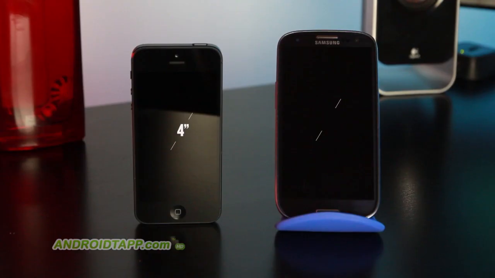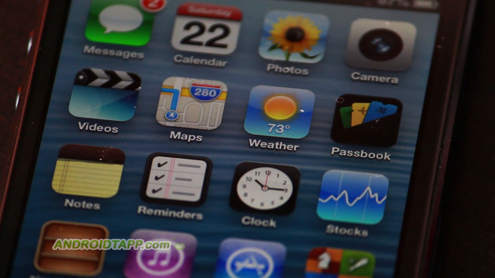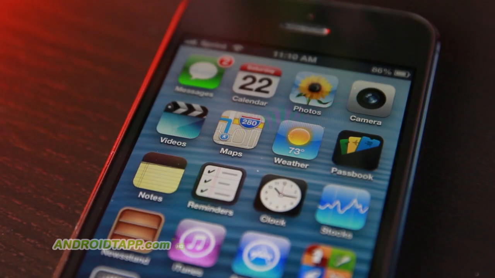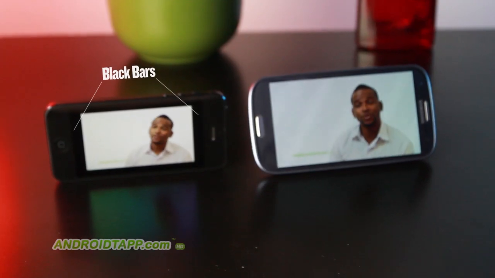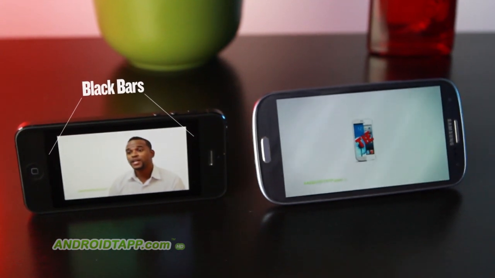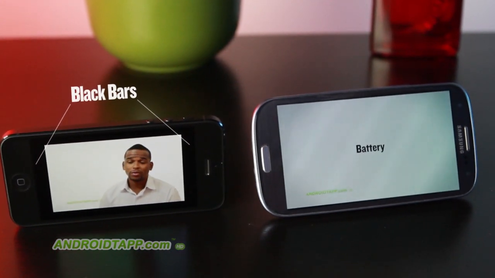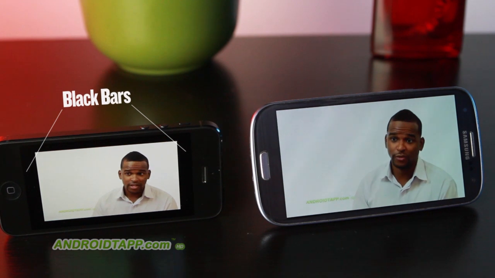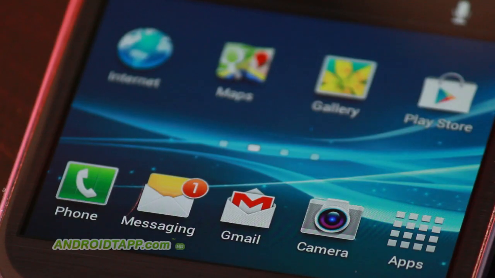Let's talk about the screen. The new iPhone has been increased to 4 inches, while the Galaxy S3 is a massive 4.8 inches. This ultimately may be a decision of preference to go with a larger display. However, not all iPhone apps take advantage of the larger screen. Developers will have to update their apps, so in the meantime, you get these black bars on the top and bottom, which are not as noticeable on the black model. However, it shows on the white version.